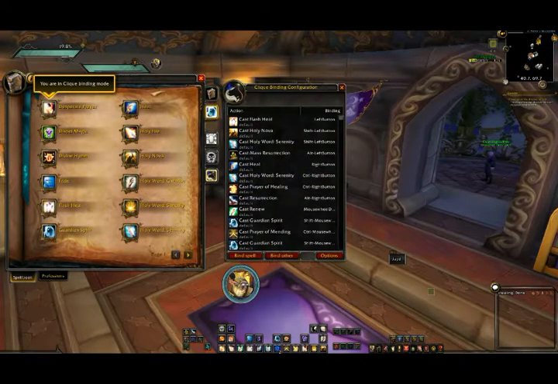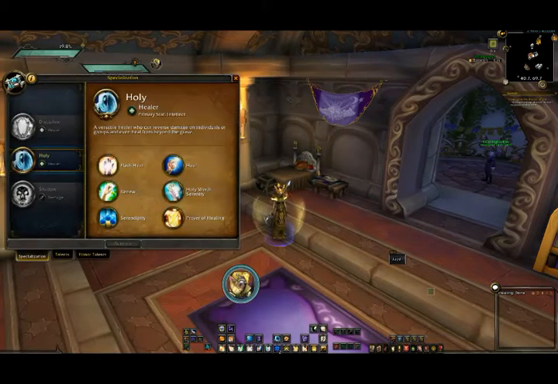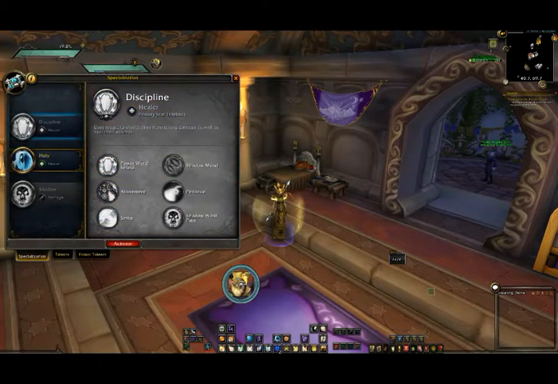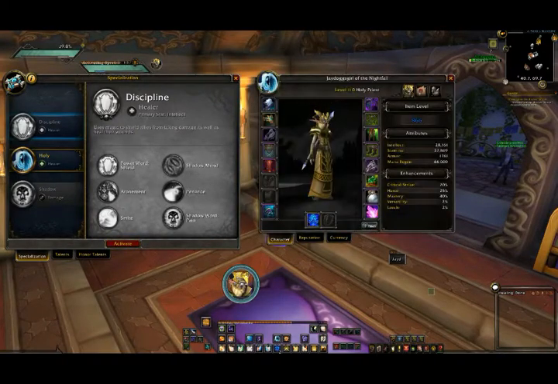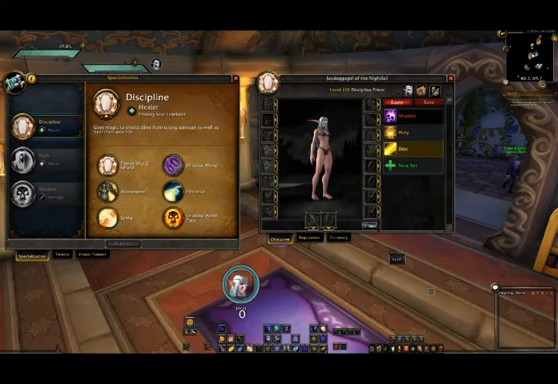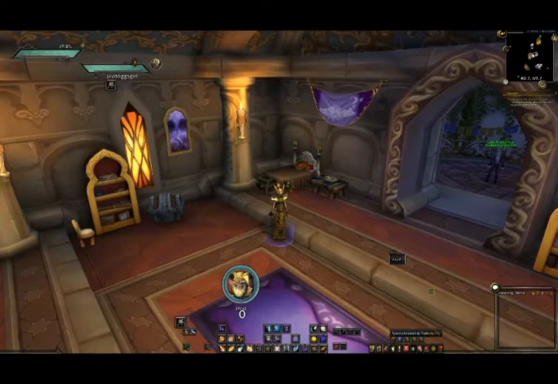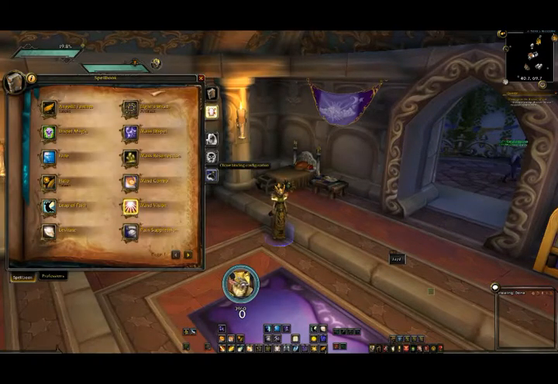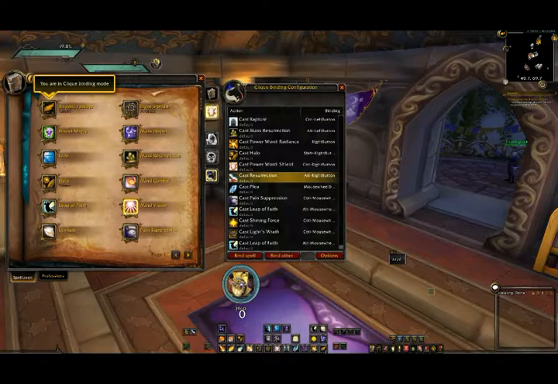Now we'll just double check. We'll go back to the specialization, go back to Disc, and make sure that took as well. X out of everything, go back to our spell book under click binding configuration, and it took as well. So everything's in Discipline at the moment.